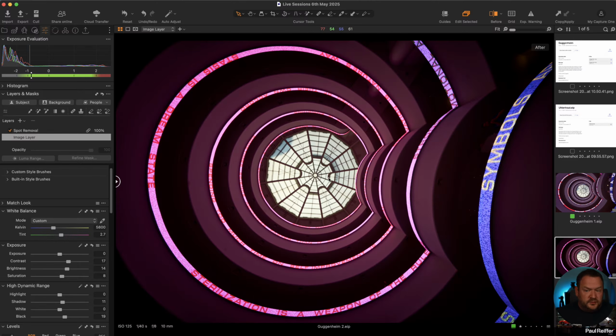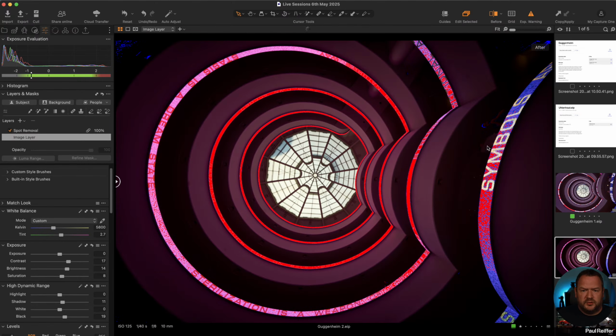So this, I think, is fine as an image. I think there's probably room to go a little bit brighter. If I turn on my exposure warning, we do have those exposure warnings, but look at it.